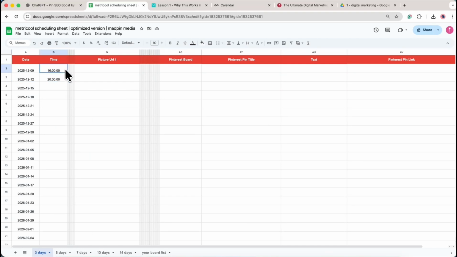For the times, I have extracted the best publishing times from my old Tailwind account. So I just simply took a screenshot of the publishing schedule with the times, and I asked ChatGPT to extract the time slots based on this exact format, and then I simply added them in here. Yeah, so that was pretty easy.